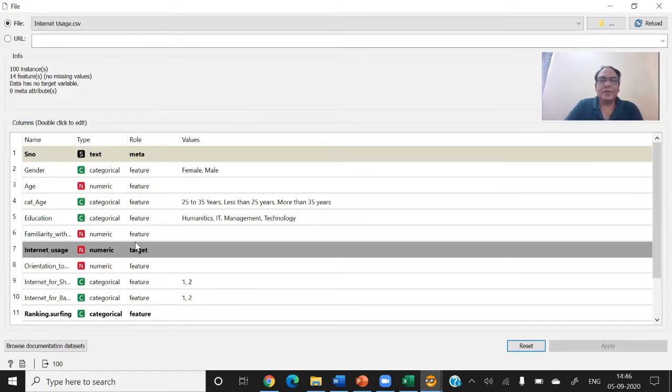Initially you have to classify whether the variable is categorical or numeric. Gender is a categorical variable. So let me check it. Serial number is my text. Gender is my categorical variable. Age is my numeric variable. Category age is my categorical variable, and in this I have three categories: 25 to 30 years, less than 25 years, more than 35 years. In education I have four categories: humanities, IT, management, technology, and it is categorical in nature.